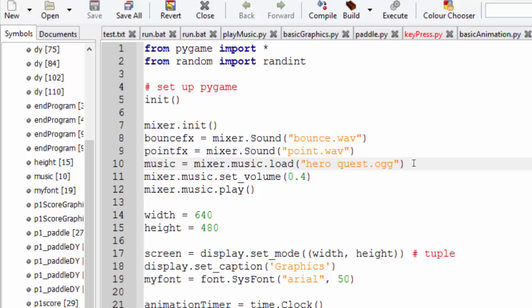I'm loading music in the same way. The big difference from last time is I'm setting the volume to be 0.4, as in about 40% of the main volume. That way it's not too loud. You can set a number between 0 and 1 there, depending on how loud you want the music to play. And then I'm obviously just playing the music.